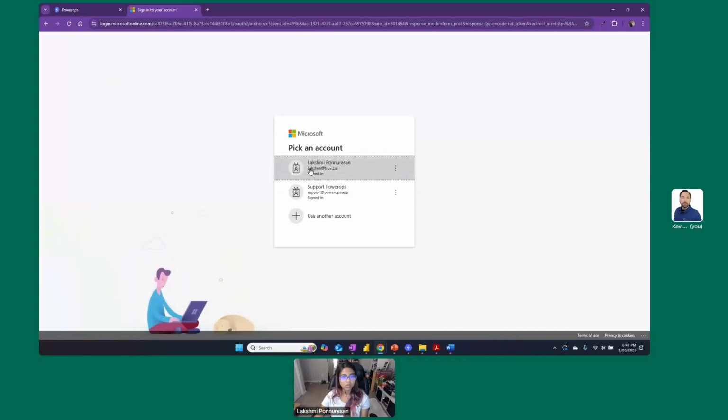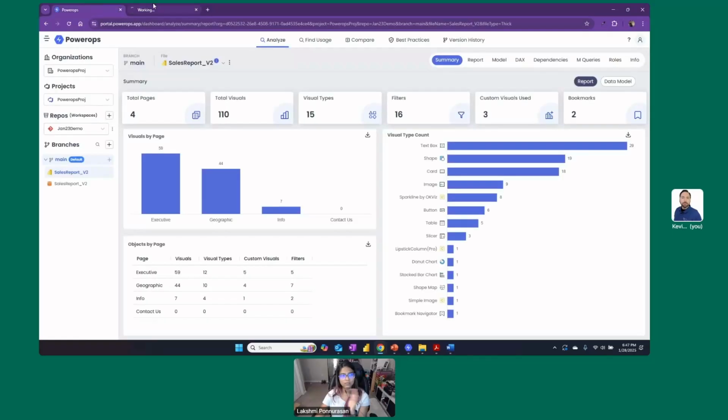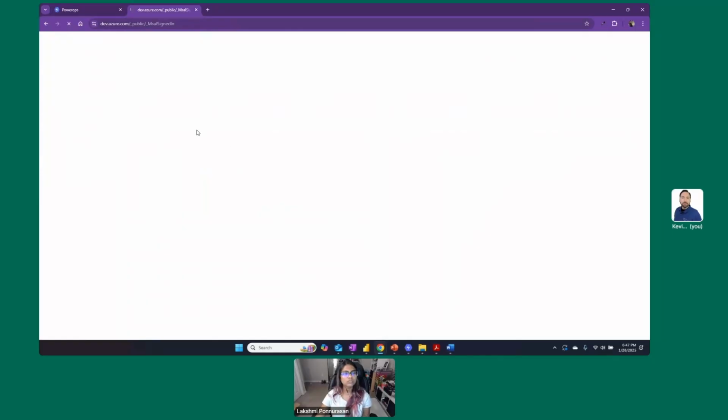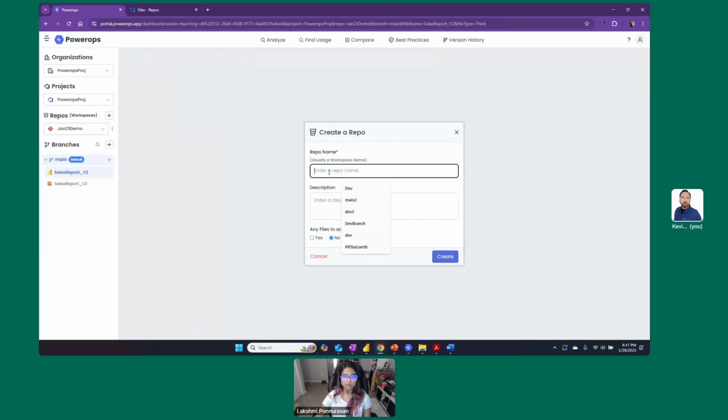So now what I'm doing is logging into my DevOps. You will see how Powerops has been connected to DevOps and see how quickly things work. So once my Azure opens, I'm ready to go. So now what I'm going to do is creating a new repository. Repository is basically just like a workspace like we create in Power BI.